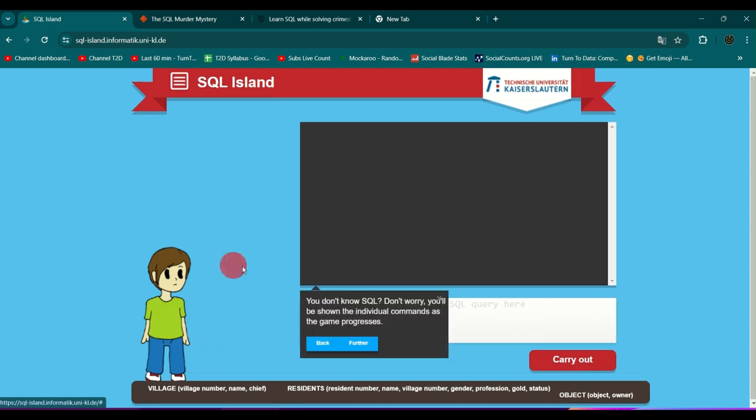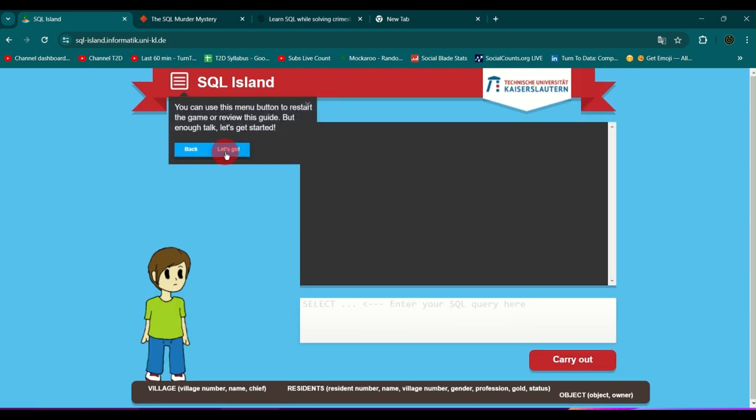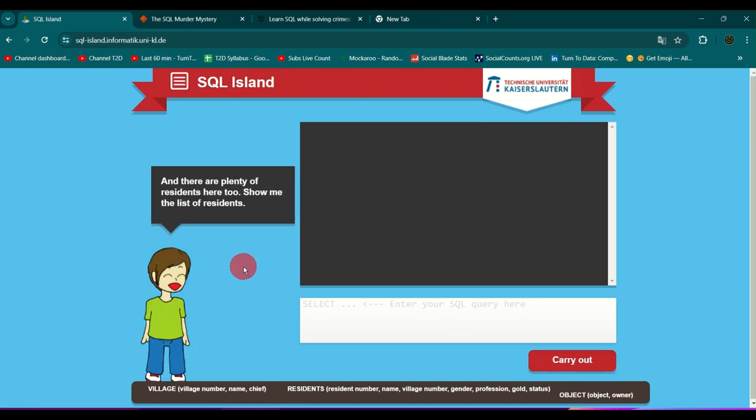You can just click on these further icons, read the instructions in detail and click on let's go. Now, every now and then it will give you instructions on what to do. So in here it says show me the list of residents. So you type in your query here, and these are the column names that you have at the bottom, and click on carry out. Once you do this, it will give you further instructions on how you can continue. And there are very interesting caveats in the game which will help you think creatively and come up with solutions accordingly. Now, this is the first game.